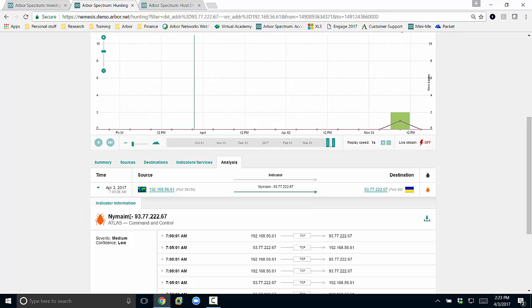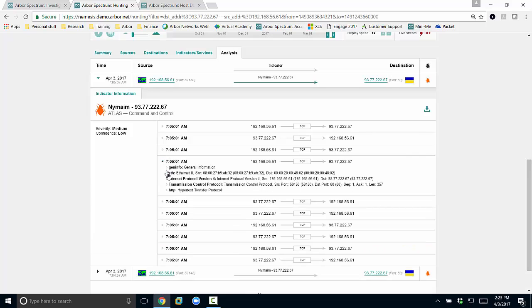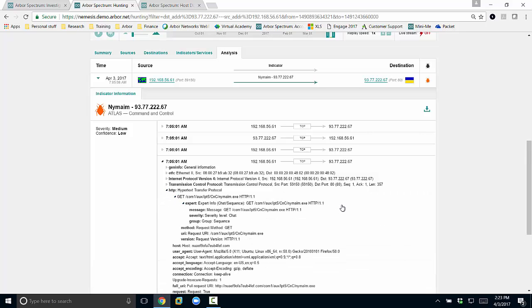Whenever we have an indicator of compromise in Spectrum, we generate a PCAP, which I can download right here and open in Wireshark. But instead, I'm going to go down to the fourth part of the conversation here to get past all the SYN, ACK, and FIN data and show you that I have the actual GET and the expert information right here, eliminating the need about 90% of the time to open up Wireshark or another tool. Spectrum likes to do things fast. We also like to do things all in one place.